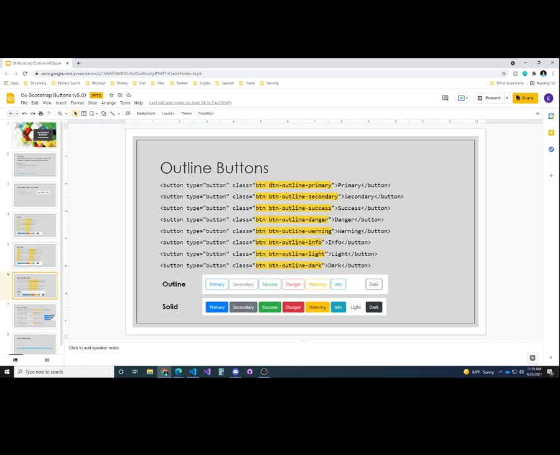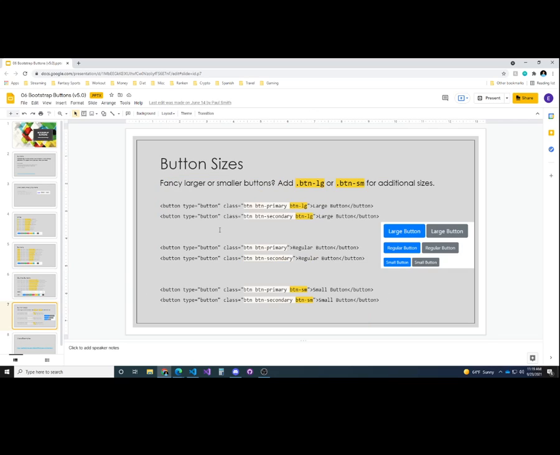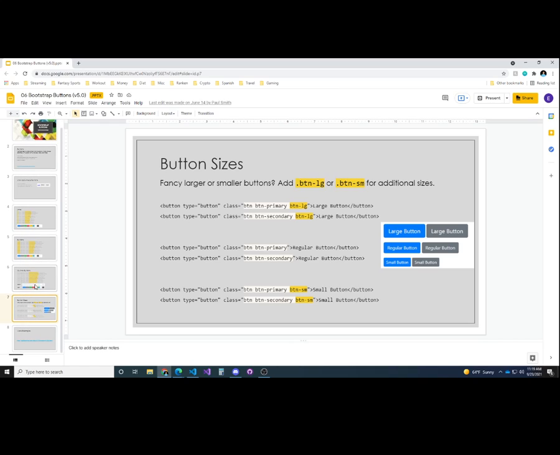Then there are button outlines. And so you can see here the color isn't filled in, the color is just outlined. So class of button, button outline primary, so on and so forth. Really the last thing, I mean, these buttons are pretty quick, pretty simple. This will be the shortest lecture in the history of lectures.